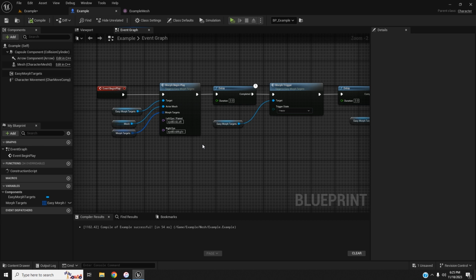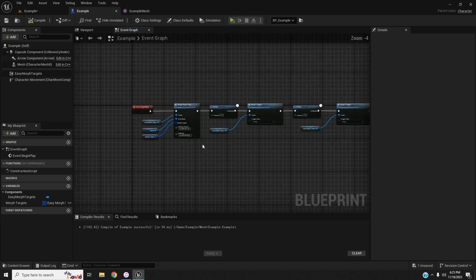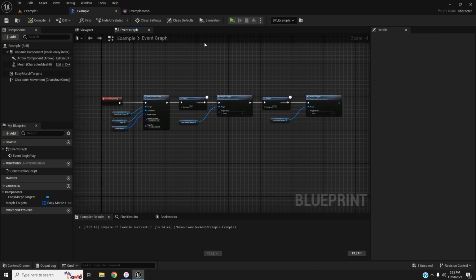That's pretty much it. This is a pretty easy system to use, and you should be up and running within just a matter of minutes to put this on your character. I hope you enjoyed it and have fun with it.